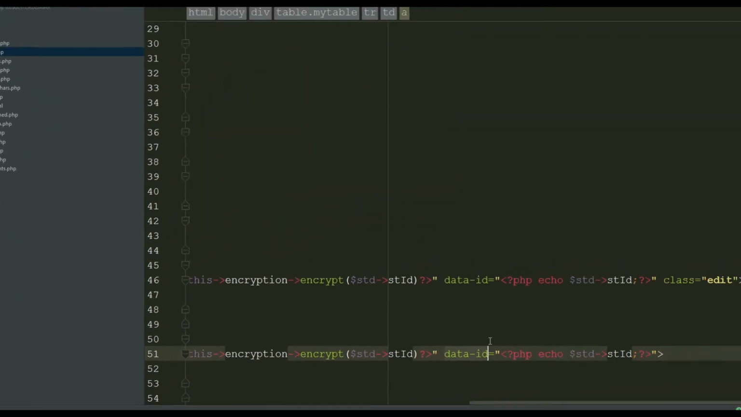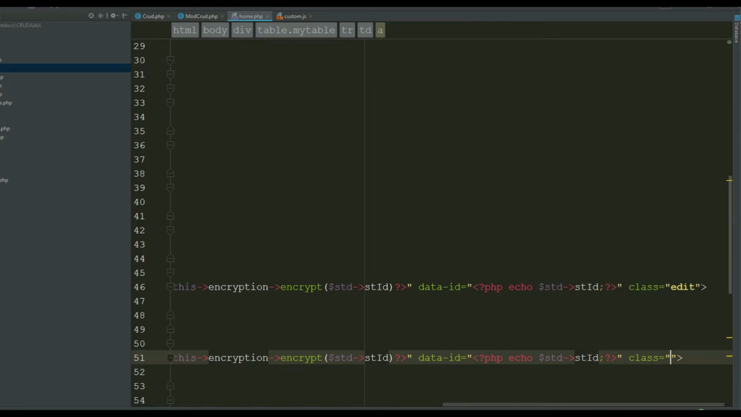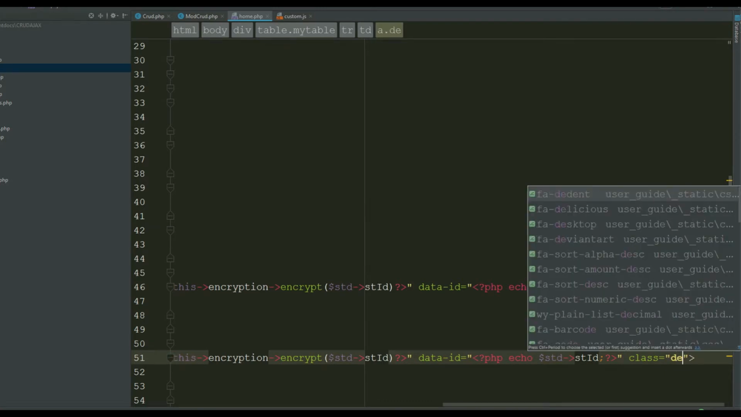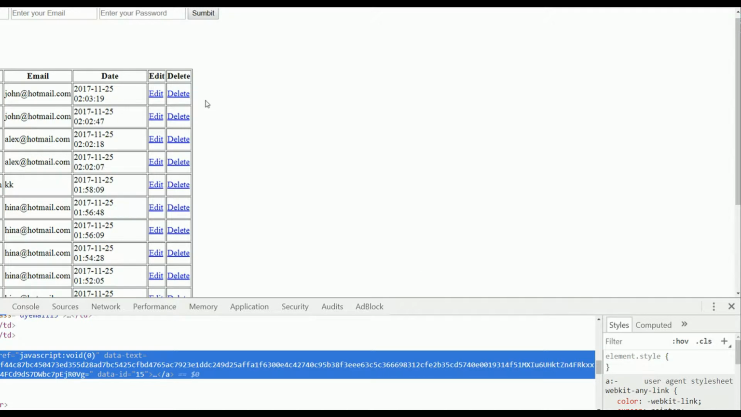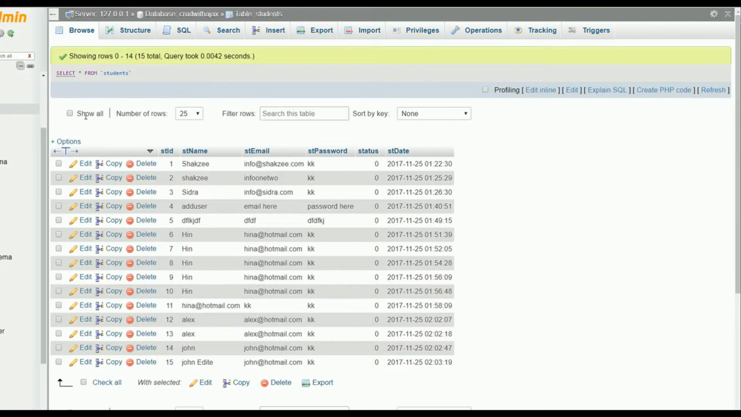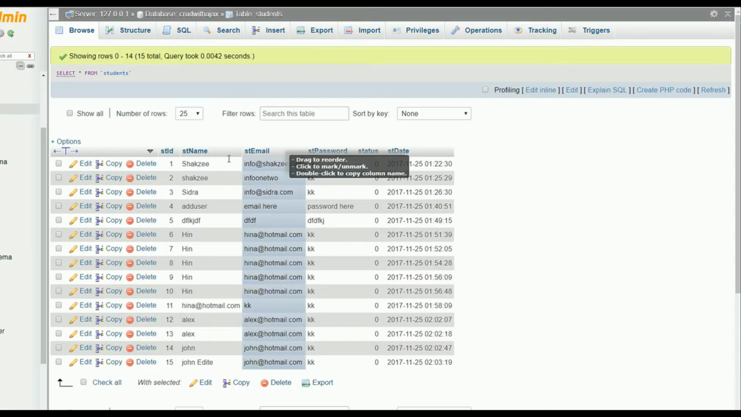So now just create a class. Here is your class. I'm saying this is my class. Which class? Delete. You can write another class name, xyz, or whatever you want. So this is the delete class, and whenever someone hits this button or anchor, we are going to delete this section and delete this record, which is 15, from our database as well.